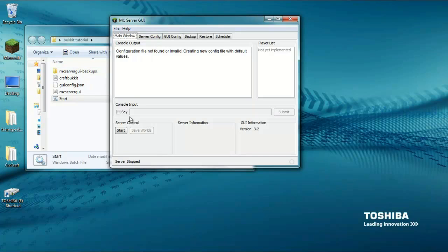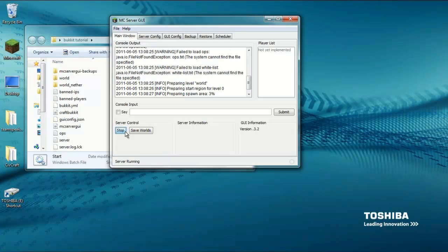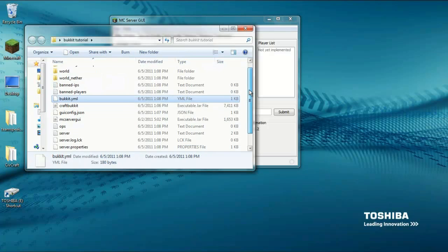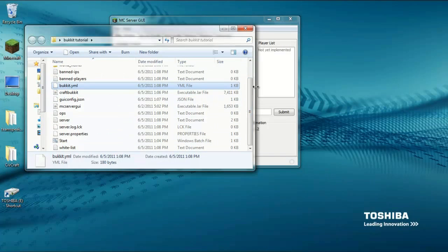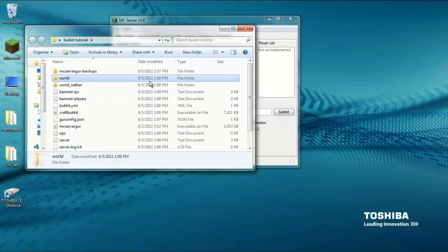So first thing we're going to do is start the server, and it's going to have to generate a new world since it didn't find anything. And now the server has made all of its files, as you can see here. I'll explain all these. Hopefully you should know them. Here's the world. It's going to start that, and then here's your nether. That's new in 1.6. The current version of Bukkit that I'm using in this tutorial is 1.6.6, and that's the newest version. Came out a few days ago.